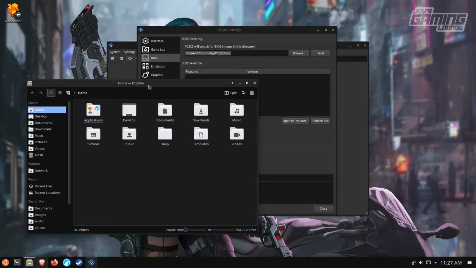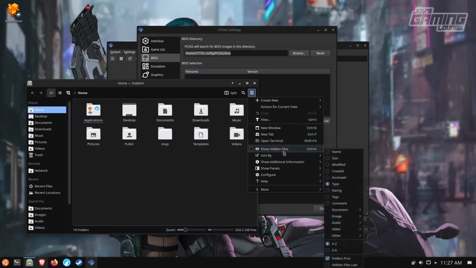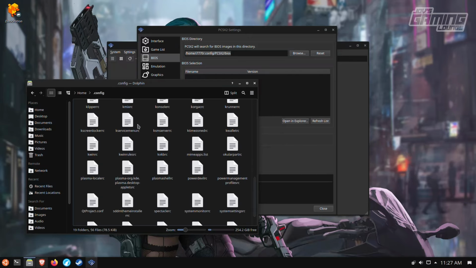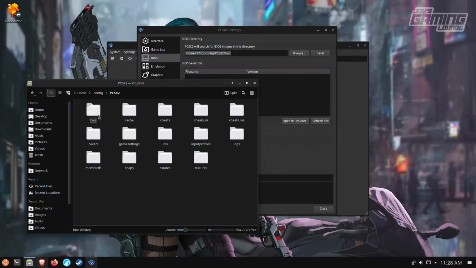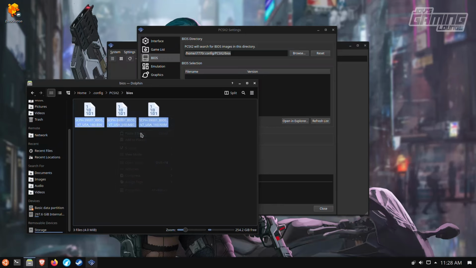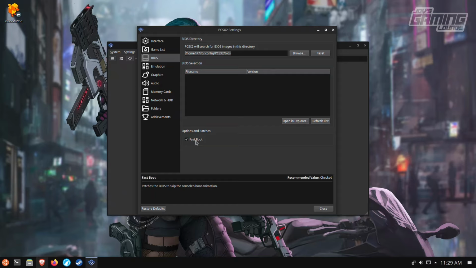We'll open up Dolphin. This is a hidden file, so we're gonna go here, show hidden. You can also Control H to bring up hidden files. We're going to config, find PCSX2, BIOS, and paste your BIOS file here. Use the 1.6 BIOS file here. Fast boot gets us past the PlayStation 2 startup screen, jumps right into the game.